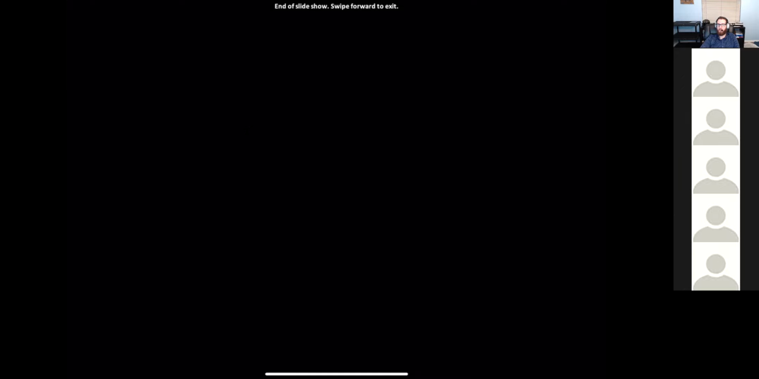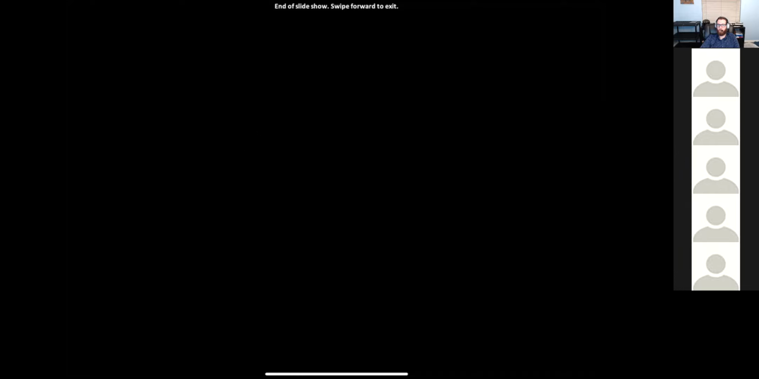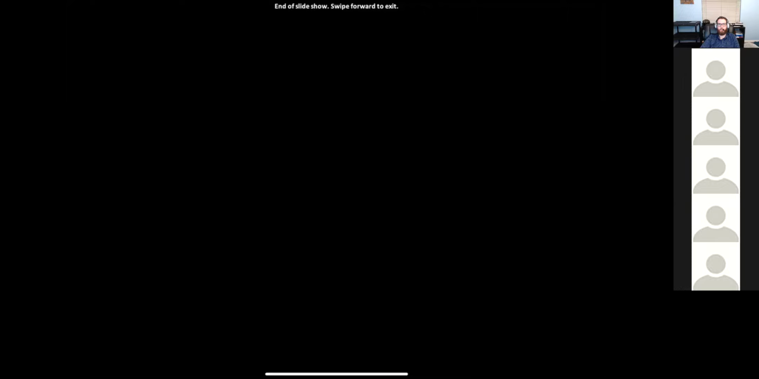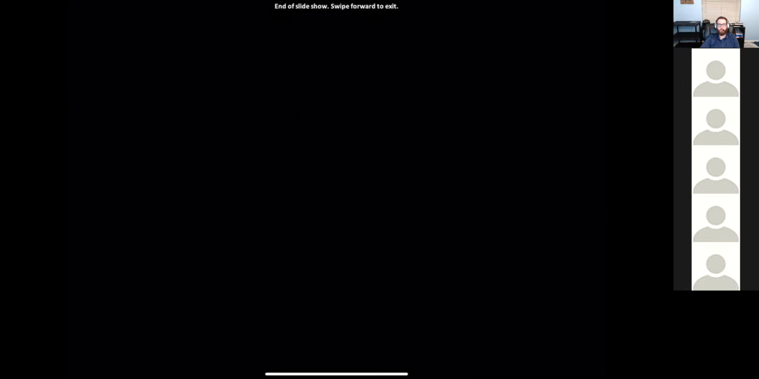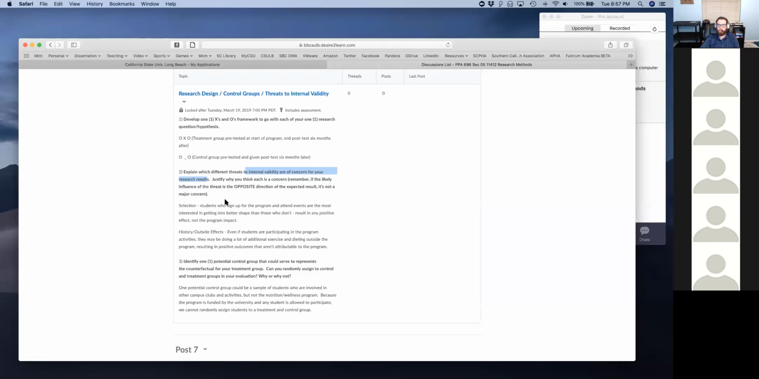Come up with an X's and O's framework. So it could be as simple as pretest, treatment, post-test, control group, pretest, post-test only. For that research question, explain what threats to internal validity are of concern for your results. So I guess I should probably share this since you're not seeing it. So you're going to basically be able to explain internal threats to validity. There are not going to be all of them. Don't try to go through every one of them.